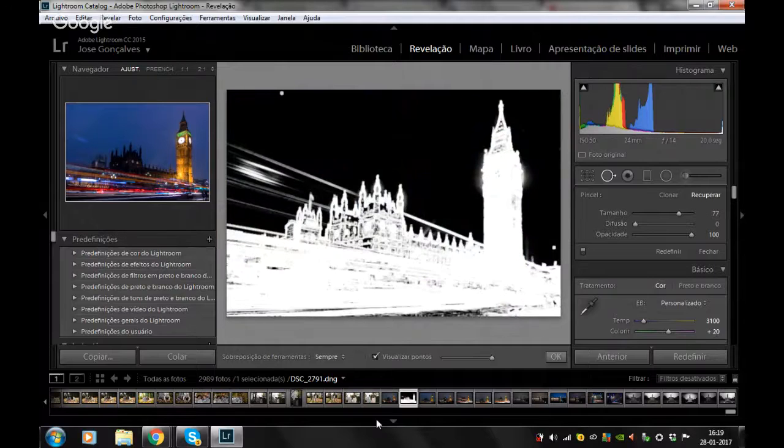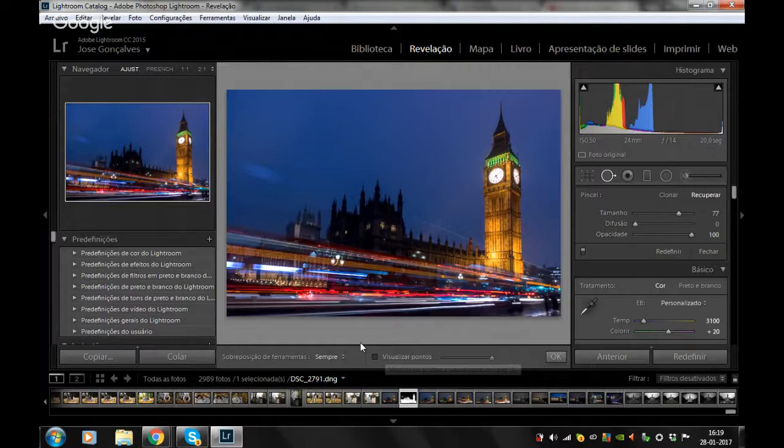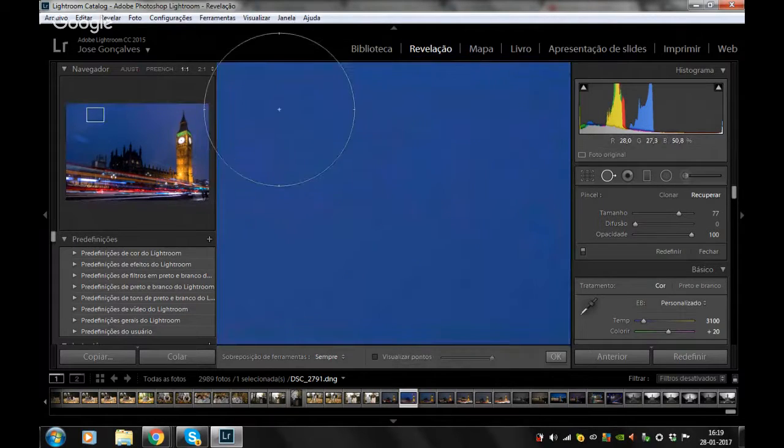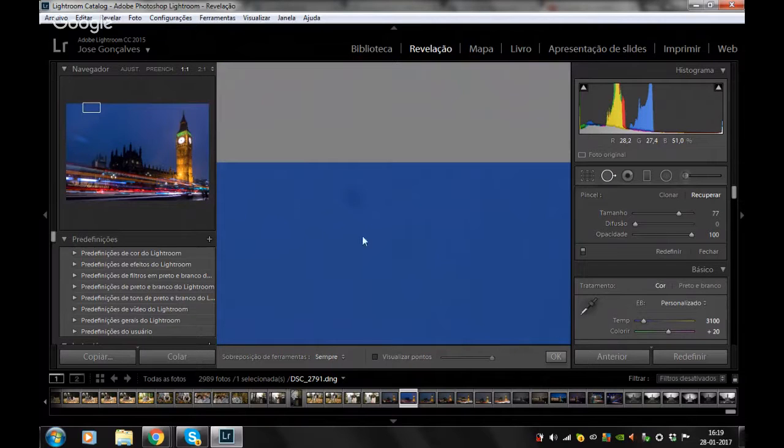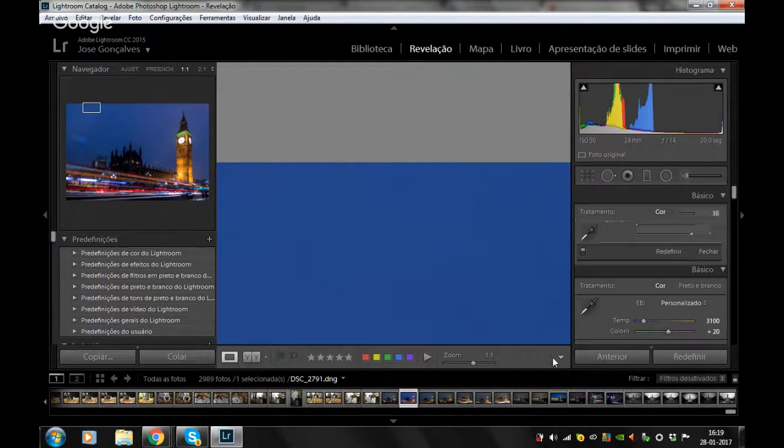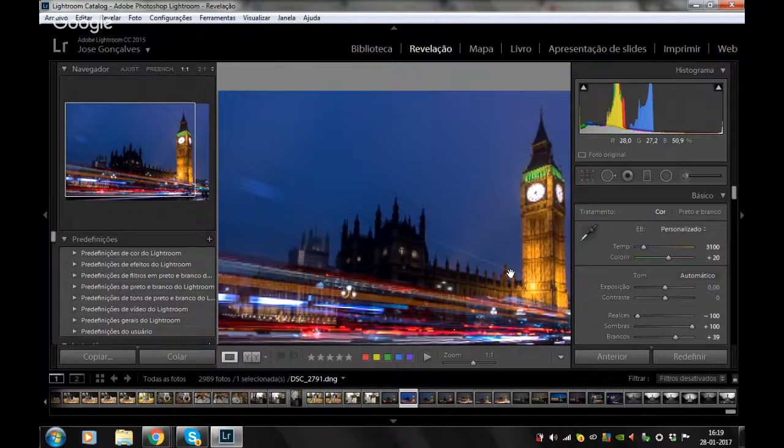spots. As you can see, I have one here and one over here. Let's see if you can see them. I'm going to zoom in. You see, here is one. This is a bit of dust on the sensor. So what I can do is use a smaller circle, and I will heal it. Boom, done. So that one is done.